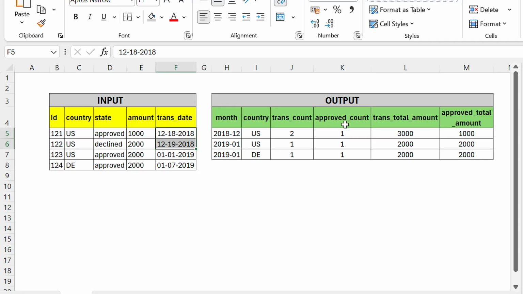And the next one is approved count. You can see the count is 1 because in year 2080 we have only one approved transaction. And the total transaction amount is 3000, so it will be counted as 1000 and 2000, the first transaction and the second transaction. And the last column is approved total amount, which is 1000. Here you can see the state is approved for only one transaction, so it will be 1000. Same goes for the other rows, 2019 country US, and 2090 country DE.